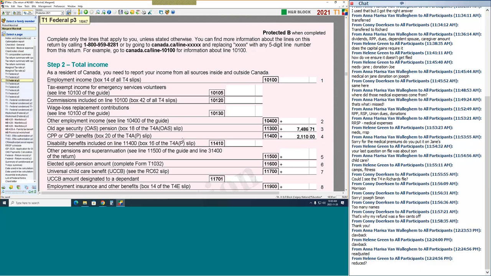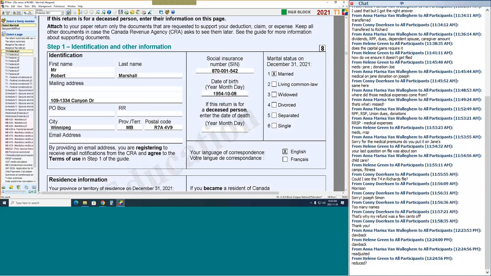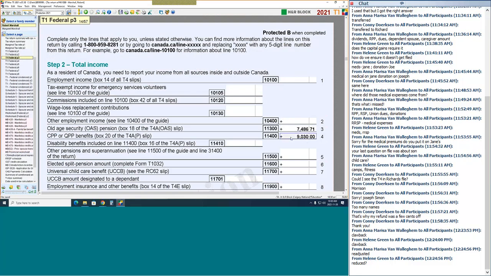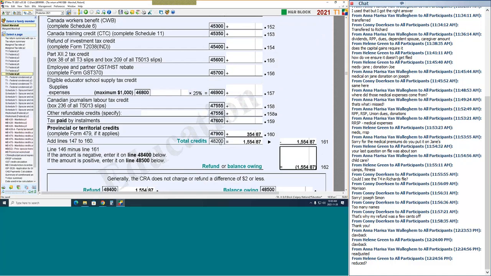So now I'm expecting to see two lines. For Margaret, I have old age security and I have CPP. And then for Robert, I'm going to have old age security and CPP, and I'm going to have some tax deducted. Okay. What is our refund for Margaret, or for Robert rather, at this point?